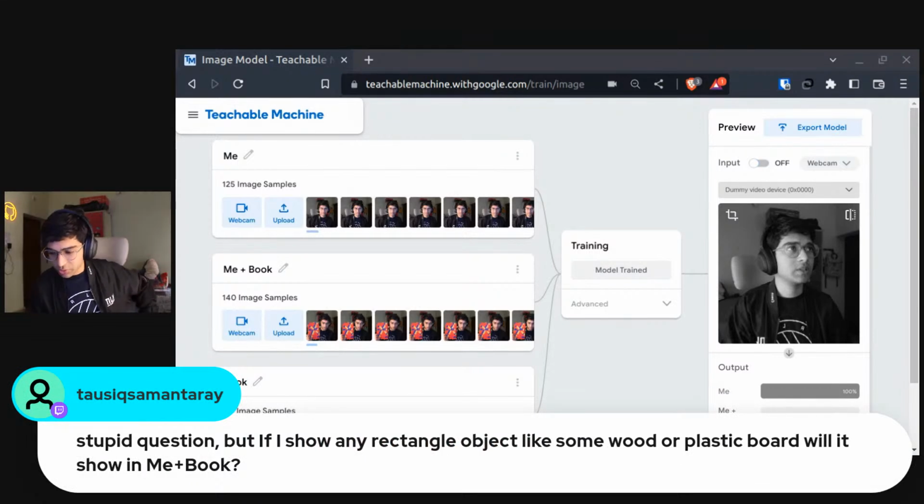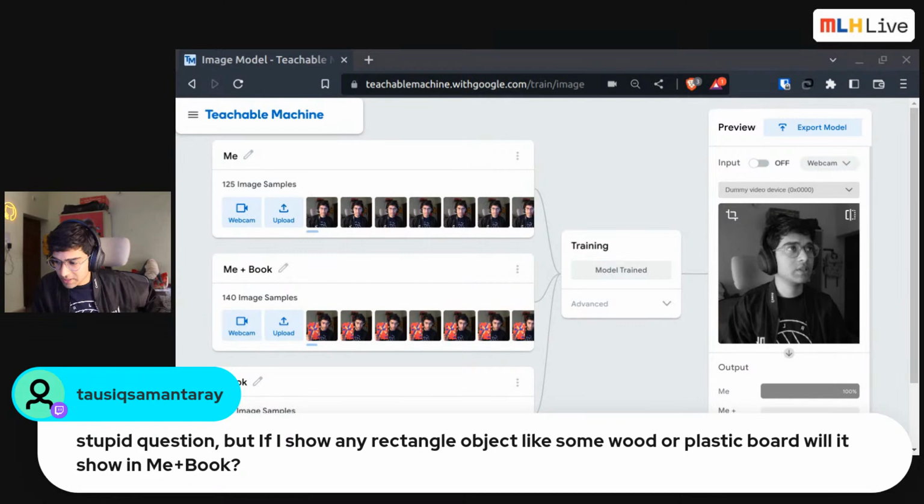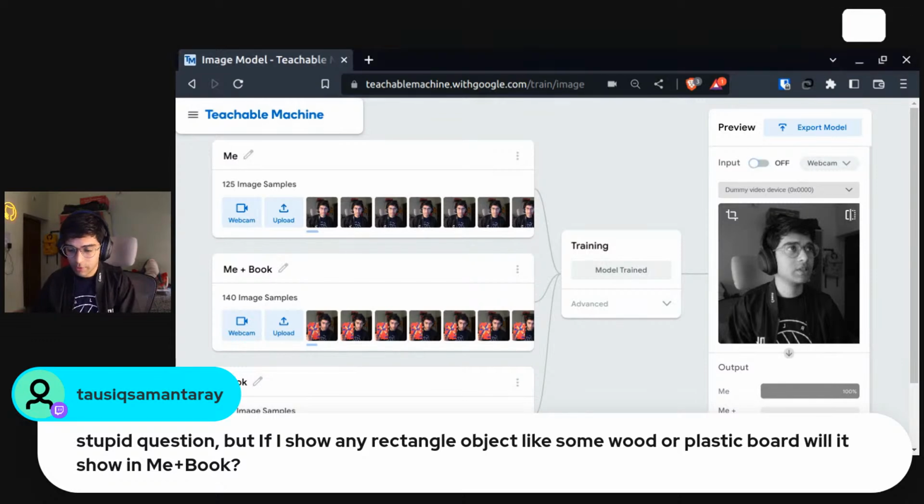Stupid question. No question is stupid. By the way, all questions are amazing. If I show any rectangular object like some wood or plastic, will it show me a book? Good question. We could actually try that. Let me try another book actually. There are a lot of ways to fool the system. So a couple of good practices would be to have a clear background, so you can separate the object and only train the object.